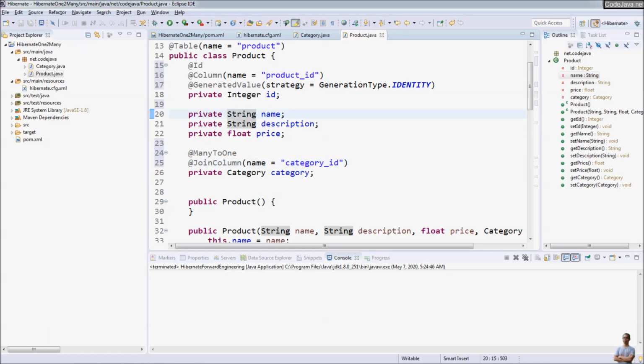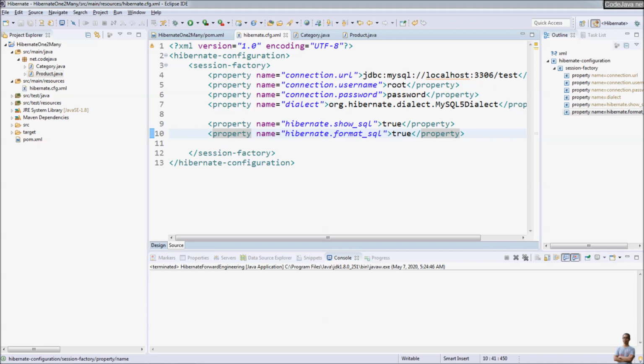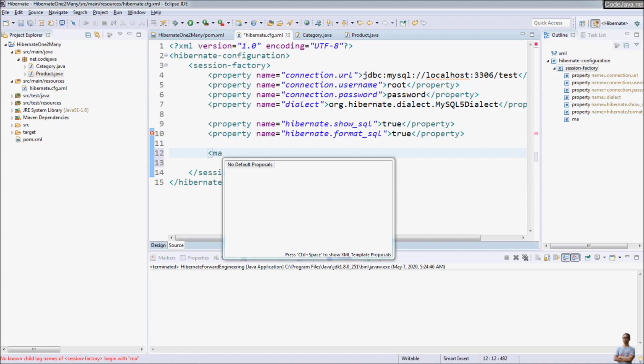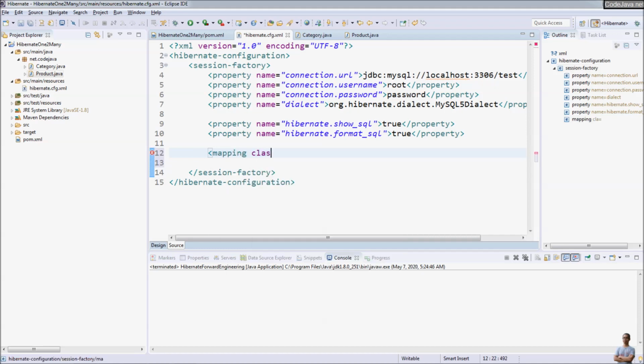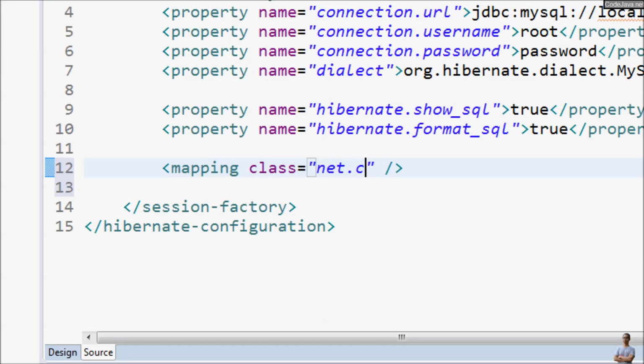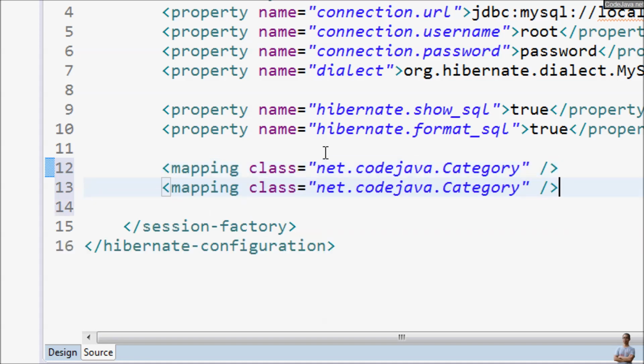And then in the Hibernate configuration file, we need to specify those two entity classes. Mapping class equals. The first class is net.codejava.category. We need to declare these entity classes so Hibernate will know and load them. Okay.